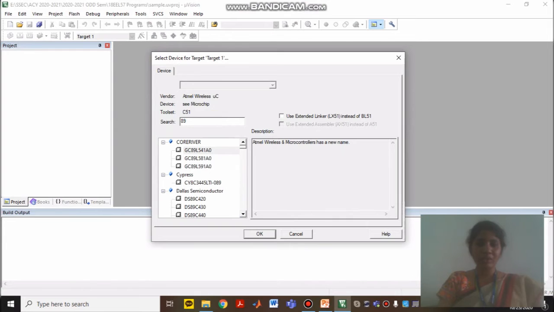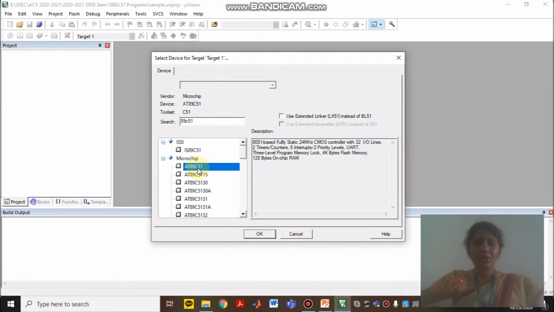You can type in the search box 89C51. When you type it you will get AT89C51. You are going to click over that. When you click you could see the characteristics, what exactly it is going to do. It is an 8051-based fully static 24 MHz CMOS controller with 32 I/O lines, 2 timers, 6 interrupts, 2 priority levels, UART, 3-level program memory lock, 4K bytes flash memory. All the key features of 89C51 will be displayed in the right half of the screen.